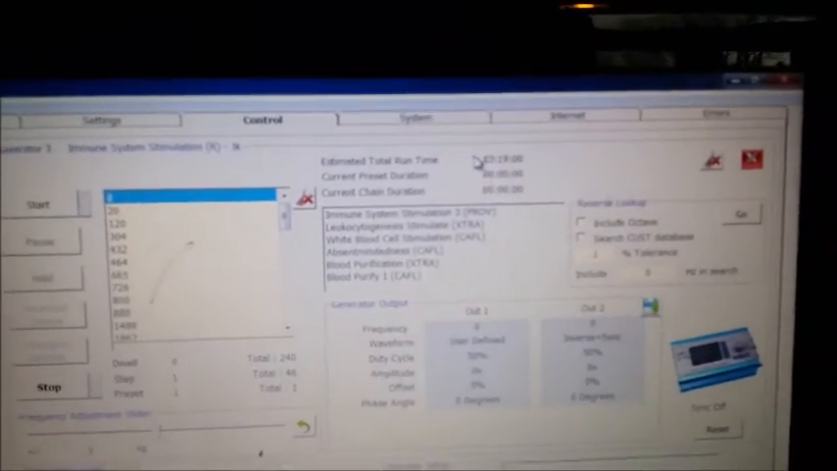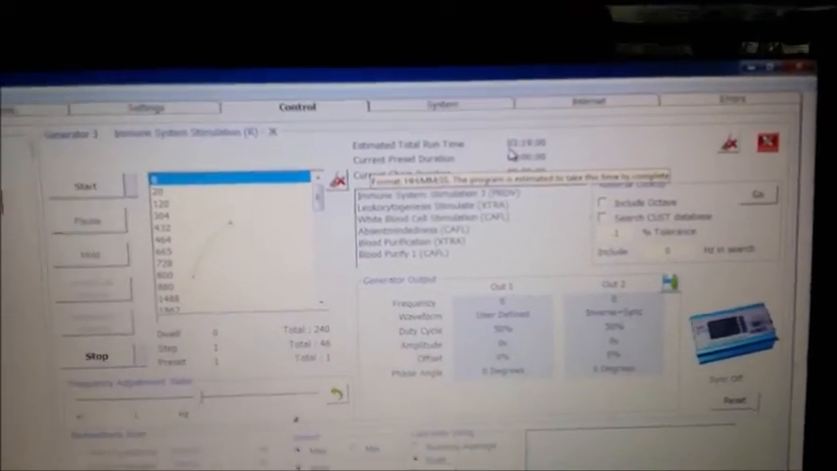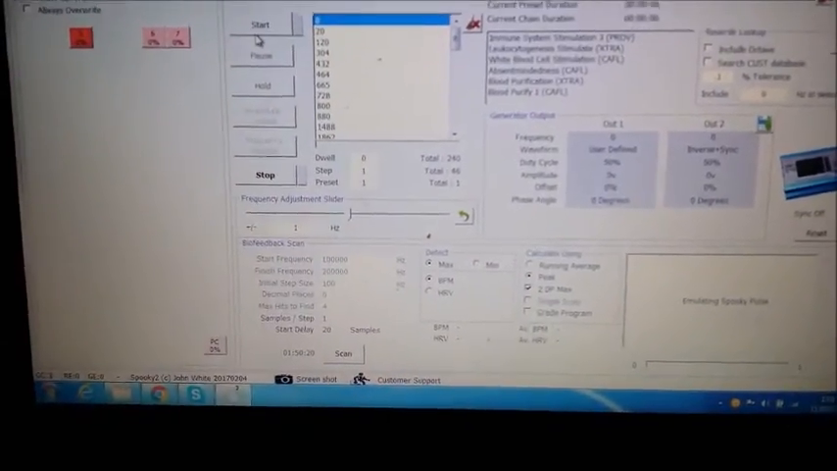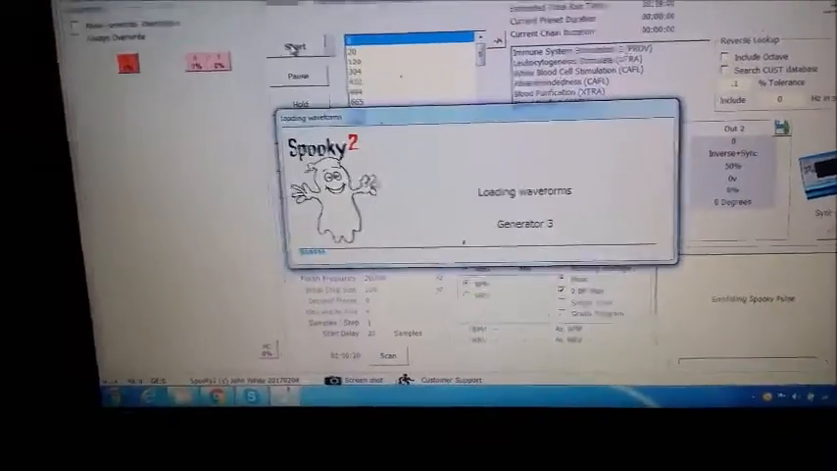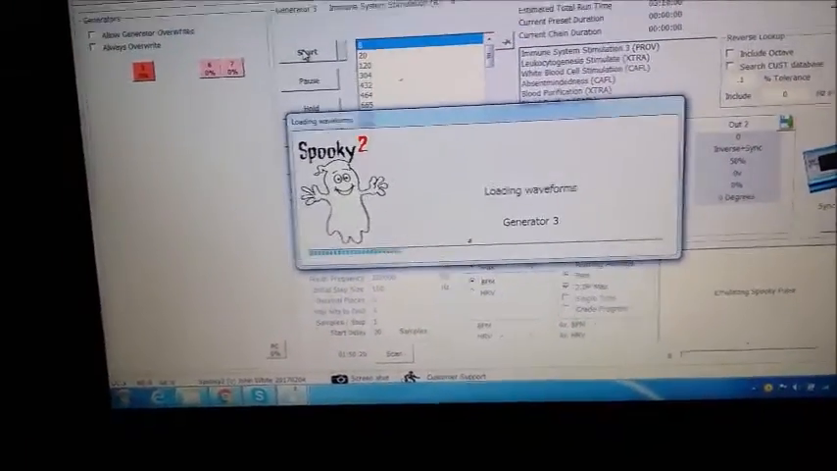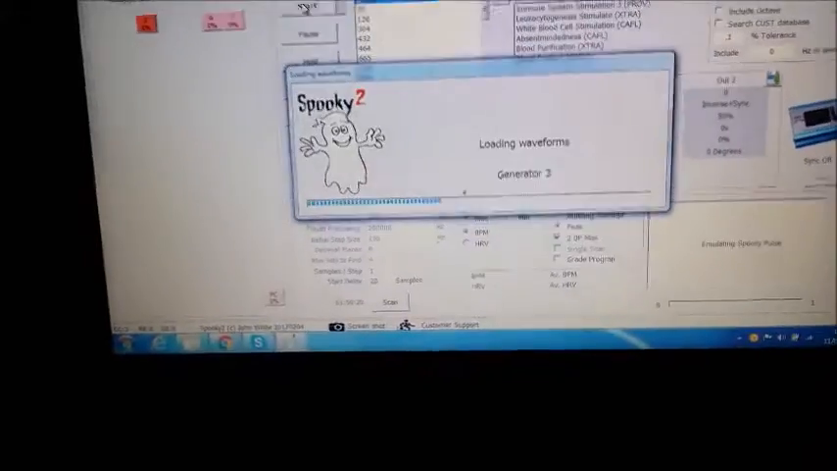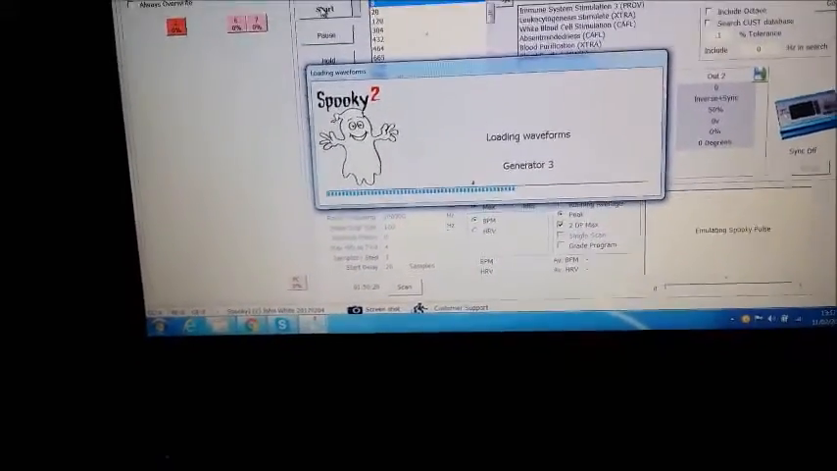It's not that clear here, but my camera, I'm going to have to get a better camera than this. And you have start, and just press start. It's loading the waveforms to generator number three. And away goes generator number three. And there you will see the generator, and you will see the two LEDs flashing on the generator. Right. And that is working.